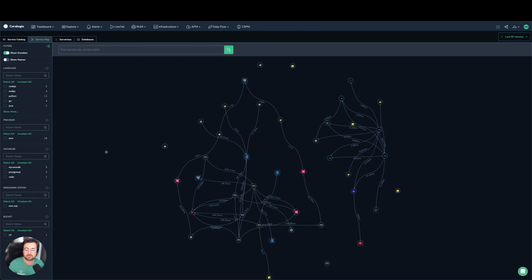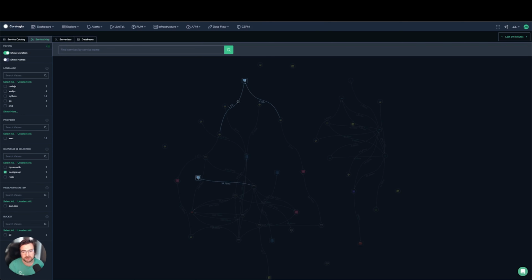So let's have a look at some real-world scenarios. I'm going to filter by SQL Server, and I've noticed here quite a high latency on one of my SQL boxes. I can click on here and I can go directly into that database overview.